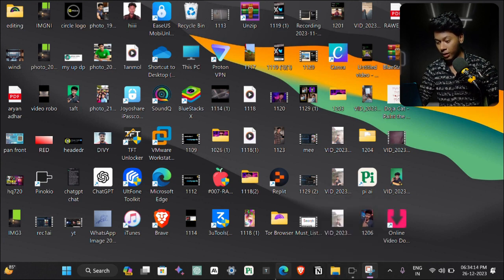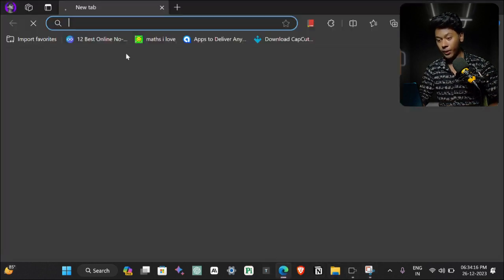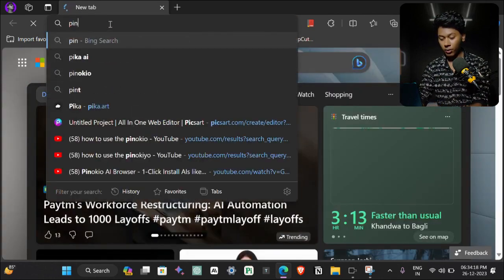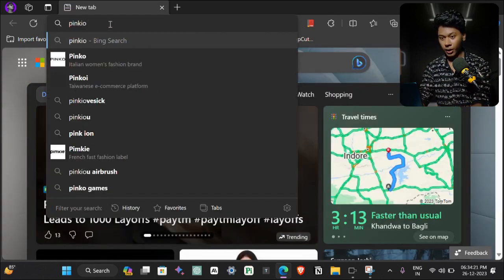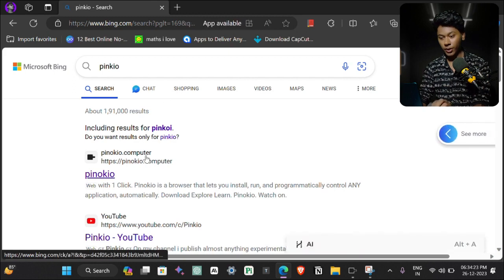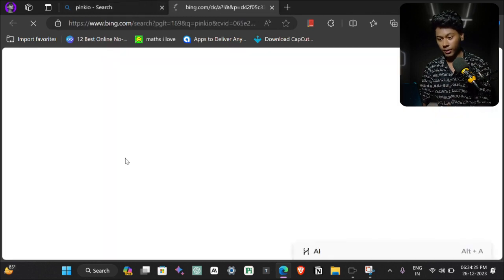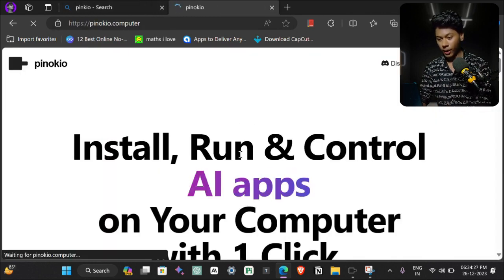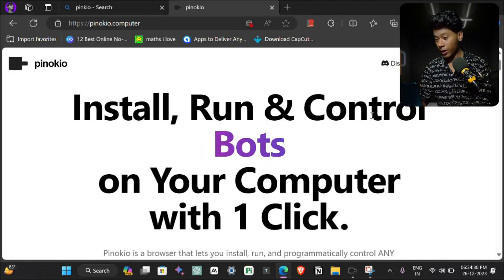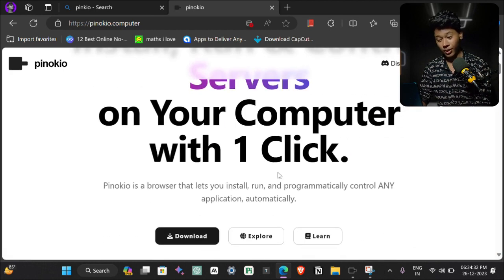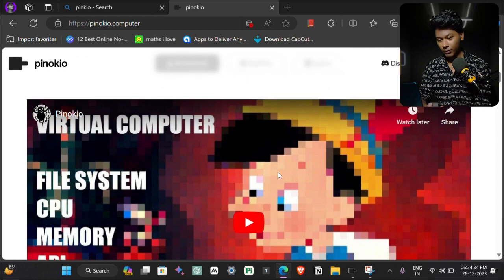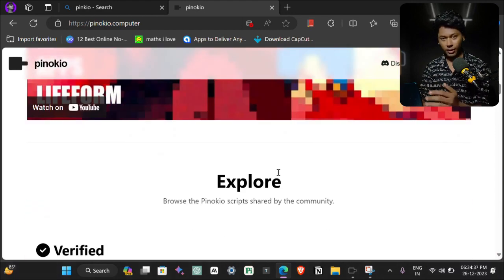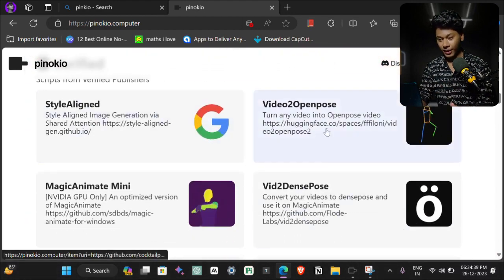So first of all, you can download Pinokio from the website called Pinokio. We just search this website and you can see the website here. Now you can see, install, run and control bots on your computer with one click. Yeah, it really takes one click to do. You can see the YouTube video from here and see this.